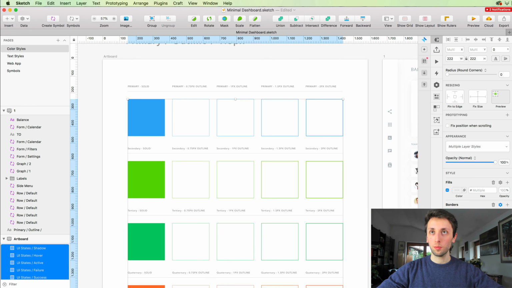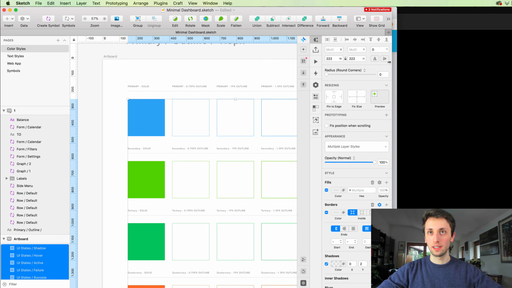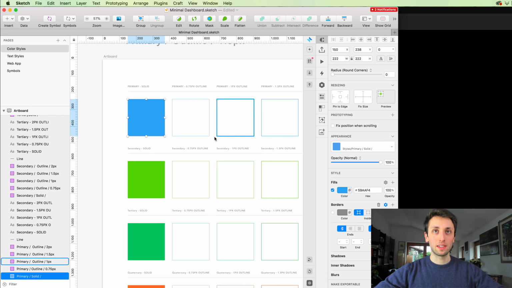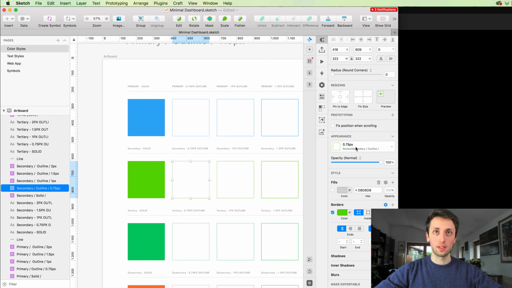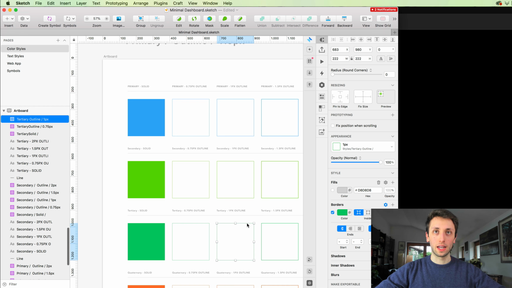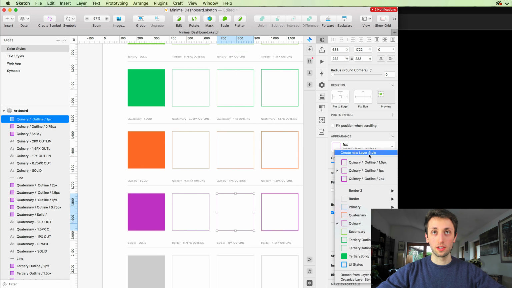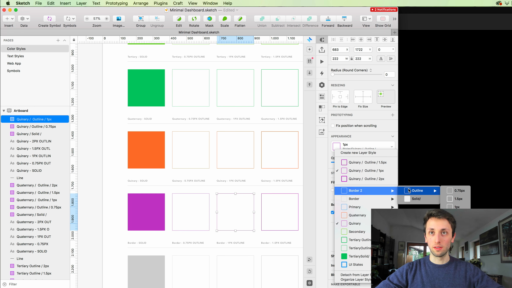So let me show you, because the screen recording isn't capturing this part over here. But basically, if I select one style, you can see that now everything is synced up in the appearances. So this is 0.75 secondary outline, and this is the primary. Like everything is perfectly synced in, which is amazing. So you can see over here, I can select either the solid or the outline, border over here too.